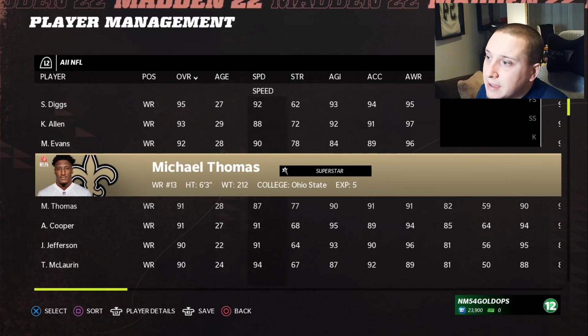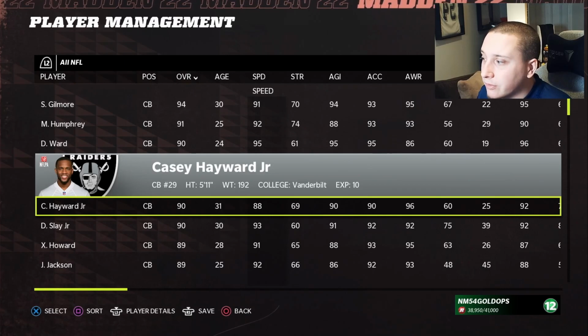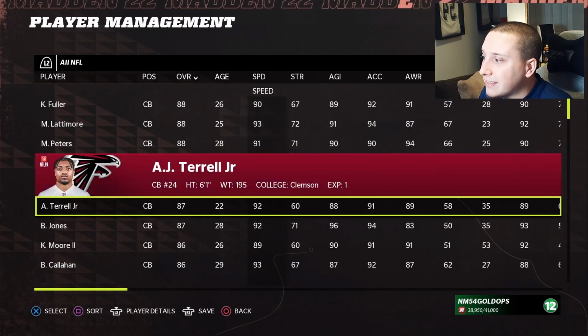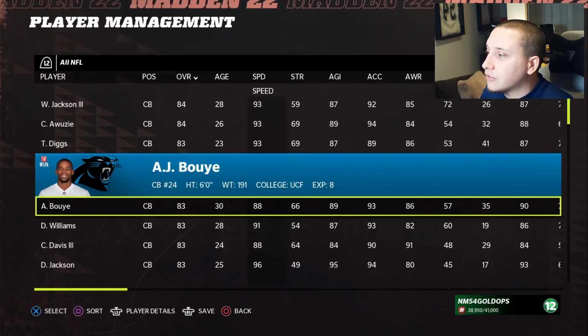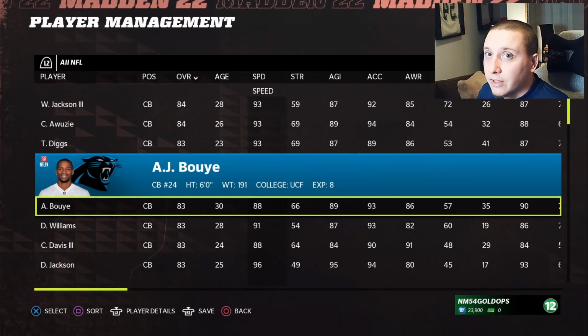And likewise, the same thing happens at defensive back positions. You'll get a lot of high overall corners that only have 88 speed or 87 speed or things of that nature, and that's a total disservice to the way that they actually play because it doesn't reflect real life play.